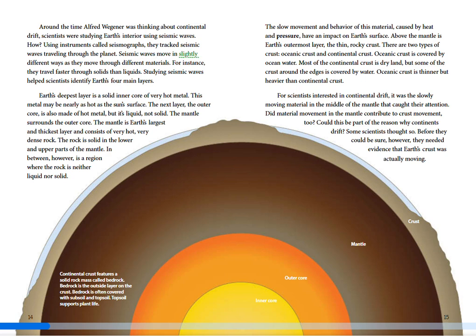Seismic waves move in slightly different ways as they move through different materials. For instance, they travel faster through solids than liquids. Studying seismic waves helped scientists identify Earth's four main layers. Earth's deepest layer is a solid inner core of very hot metal. This metal may be nearly as hot as the sun's surface.